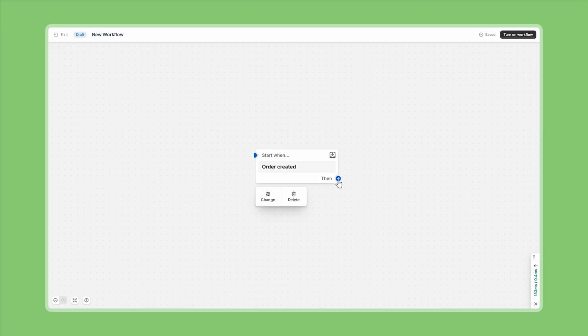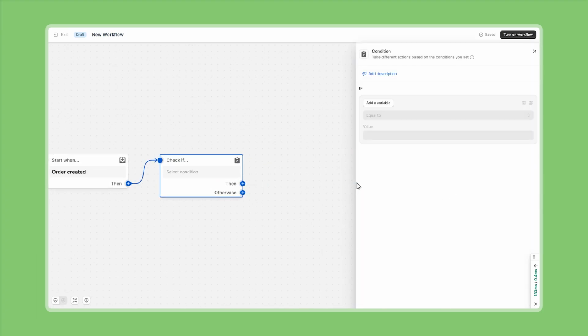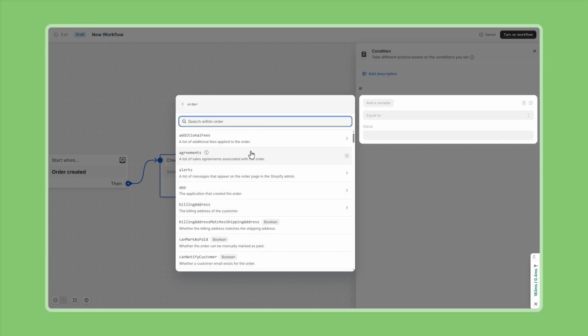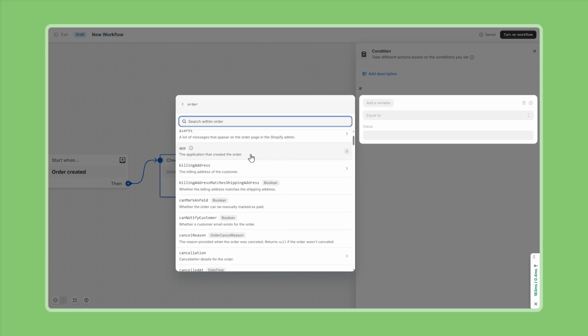Next, I'll add a second step. So I click on this small plus icon here next to then. And we can decide whether we want to add a condition to check something or test something or compare something, or whether we want to add an action in order to do something. In our case, it makes sense to add a condition first because we want to check if the order that was just created is also the very first order of that customer. So then inside this if block here, we can add a new variable. And here we have access to the order object, the same order object that we saw on the GraphQL API documentation. And we already know that this order object contains more info about the customer.